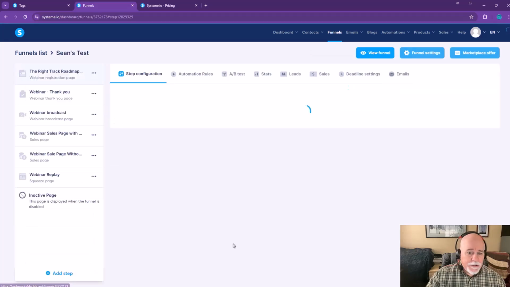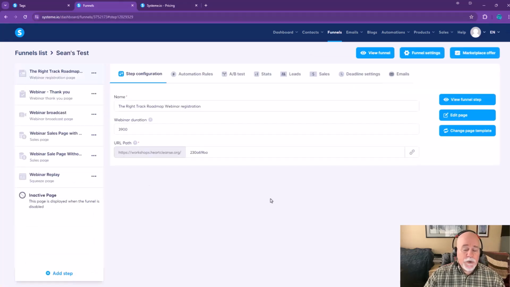We click into our funnel, and this is a webinar funnel. We are using the System.io webinar plan. Again, that's $47 a month if you're paying monthly. It's $33 a month if you're paying yearly. This plan allows you to do a lot more stuff. You can have more tags. You can have 100 rules, which is great. You're not going to ever run out of rules.